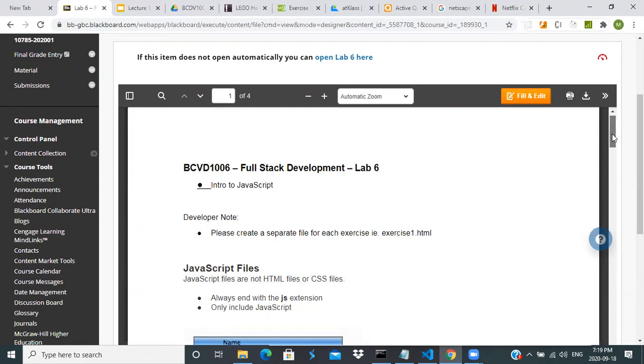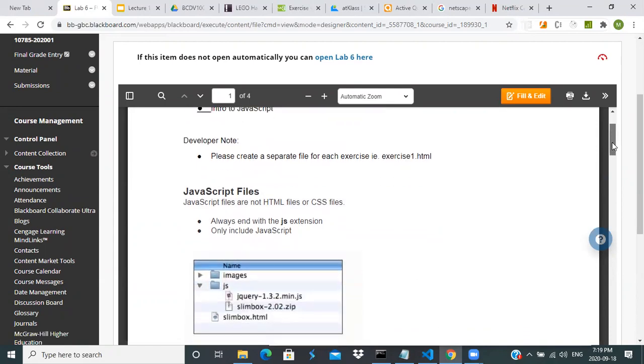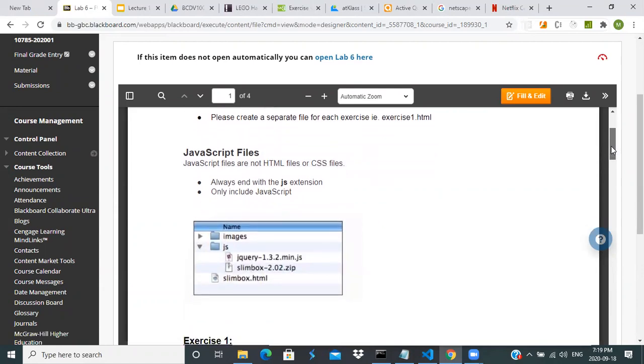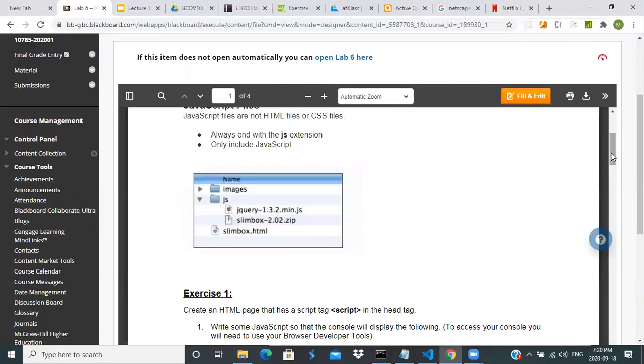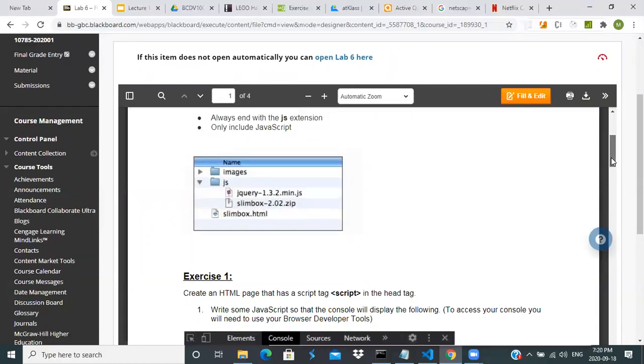So our lab is as follows. We're going to try to just work with some JavaScript, inserting it. JavaScript files are not HTML or CSS files. They end with a .js extension. That's for question 4 and 5. You want to link a .js file. Ideally it could be in the JS folder, but it doesn't need to be. It can be in the same directory as your file.